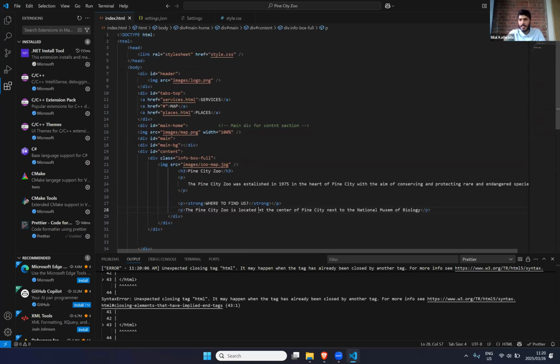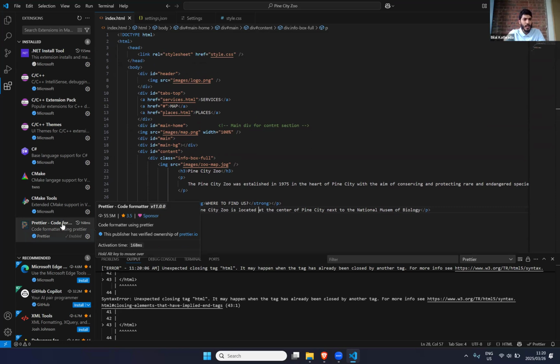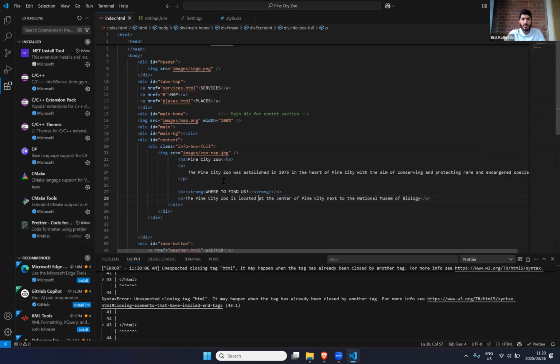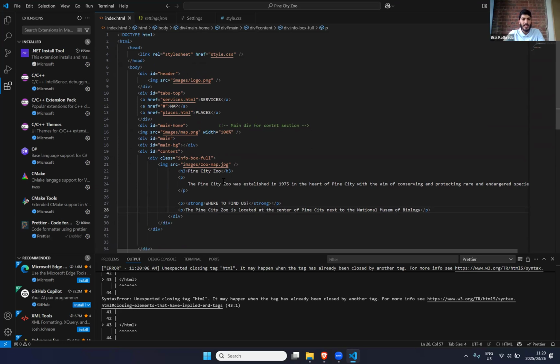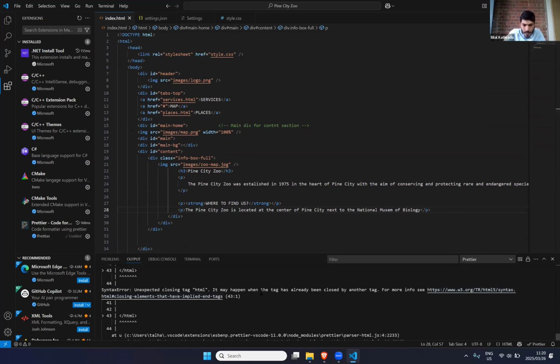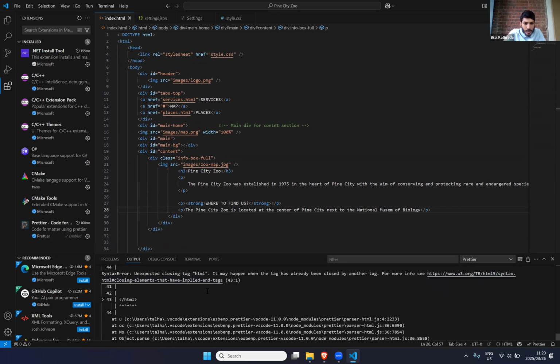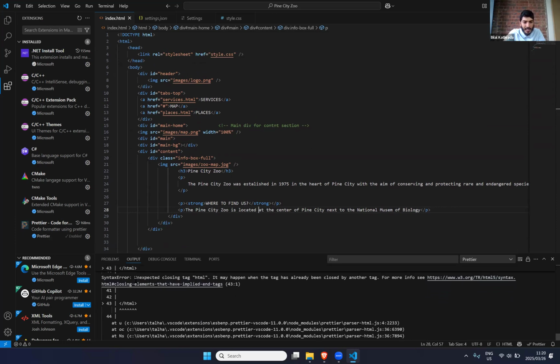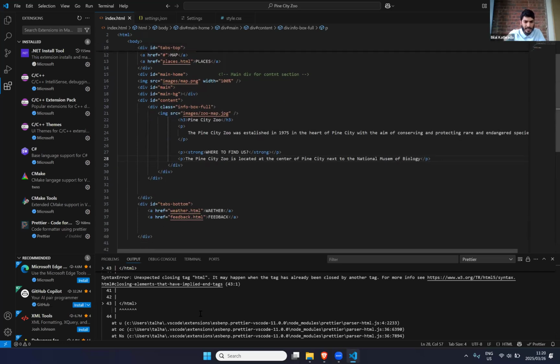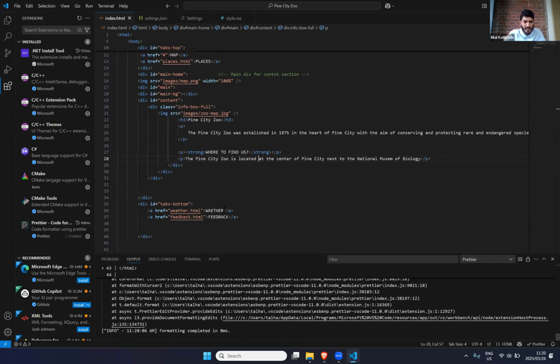Okay, let's come back to Prettier then. I'll try to figure out why it isn't working, but that's a real shame. I really wanted to show you guys how to configure it to use your custom formatting templates. So this isn't a Prettier error. This looks like an HTML error.